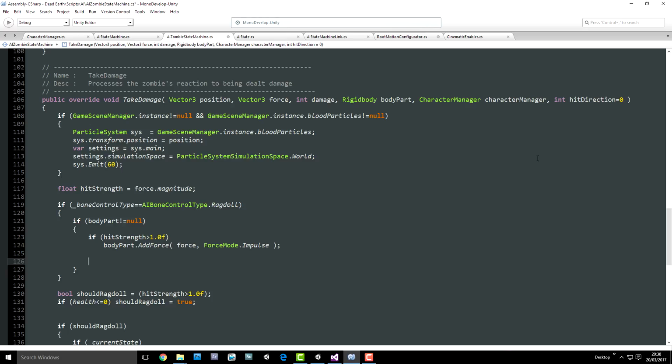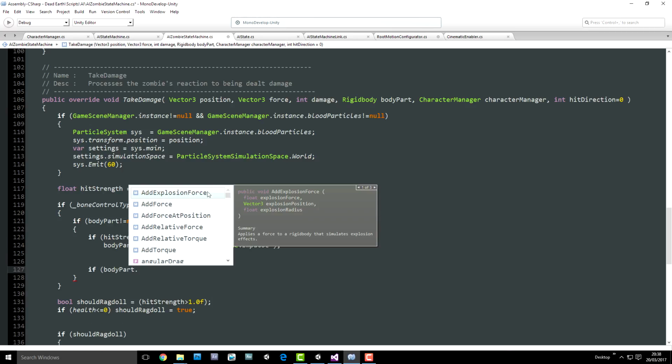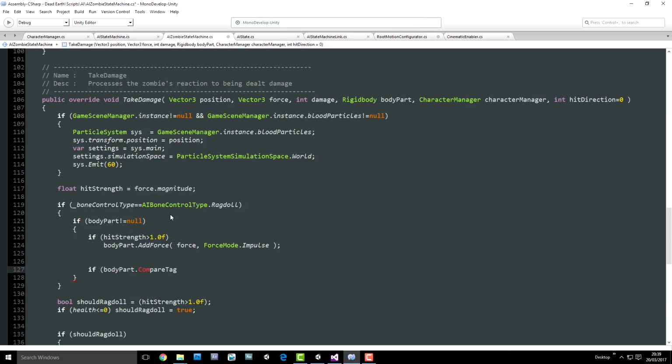So next up, we want to check what type of body part we've hit. If we've hit the head, then this damage value we've been passed in needs to be subtracted from the health, just like it was before. But if we've hit the upper body or the lower body, then this damage variable we've been passed in needs to be added to our upper body damage or our lower body damage. So let's check first of all if we've hit the head. So we'll say if body part compare tag head.